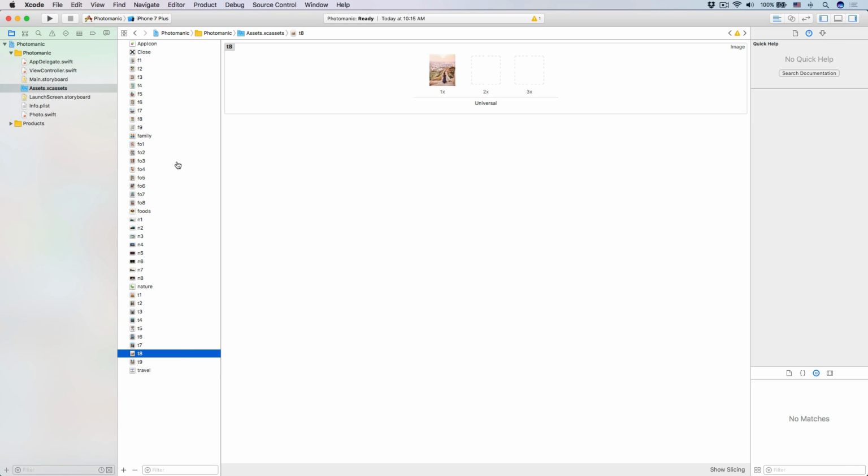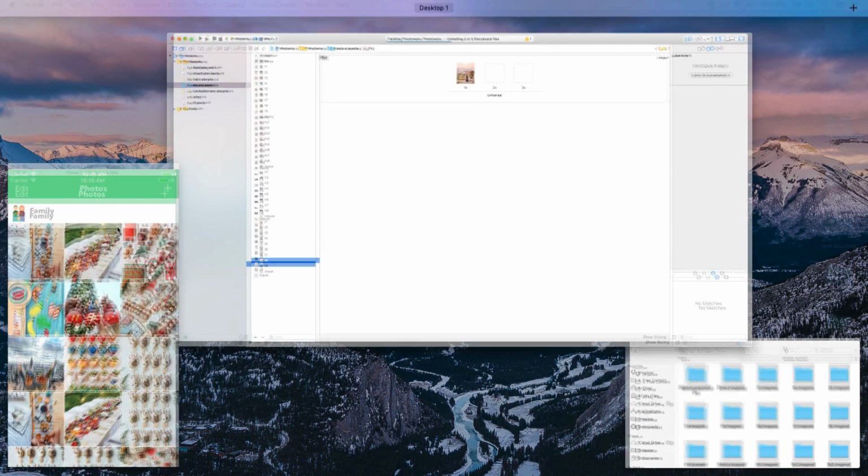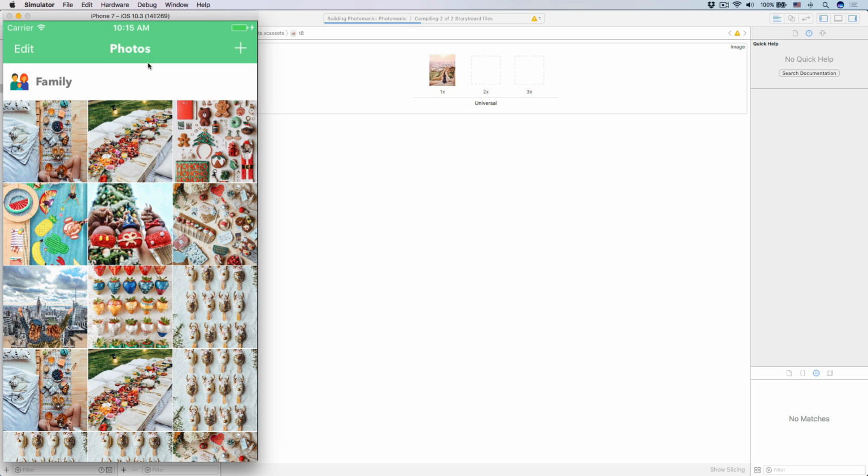You see this? Now, when we run the app for the first time, let's run the app. Oops, I don't want 7 Plus. Here we go. Let's run it for the first time.